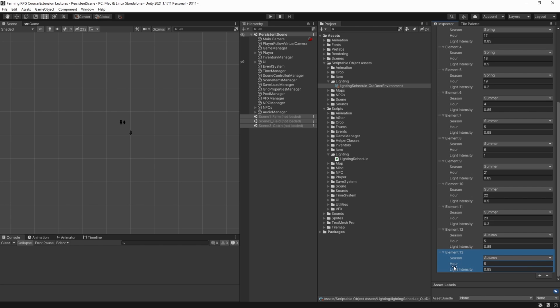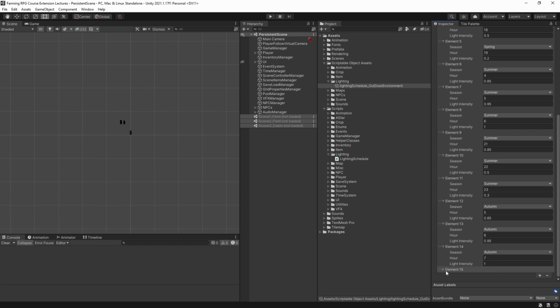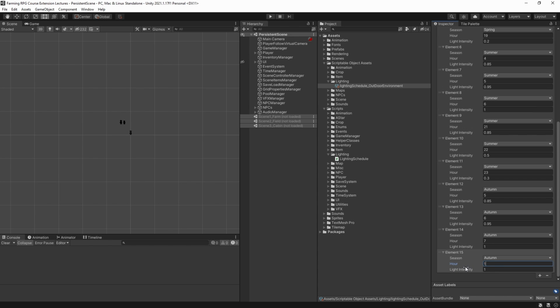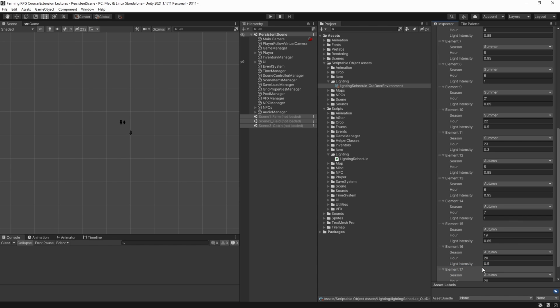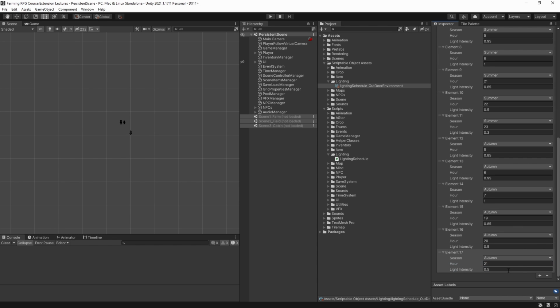Then at 6 in the morning, we're going to set that to 0.95. And then at 7 in the morning, we're going to set that to 1. And then we're going to have things going dark again in the autumn at 7 o'clock. So that's 1900 hours. So we'll set it at 0.85 intensity at 7 o'clock. And then at 8 o'clock, we'll set the intensity to 0.5. And then at 9 o'clock, we'll set the intensity to 0.3.